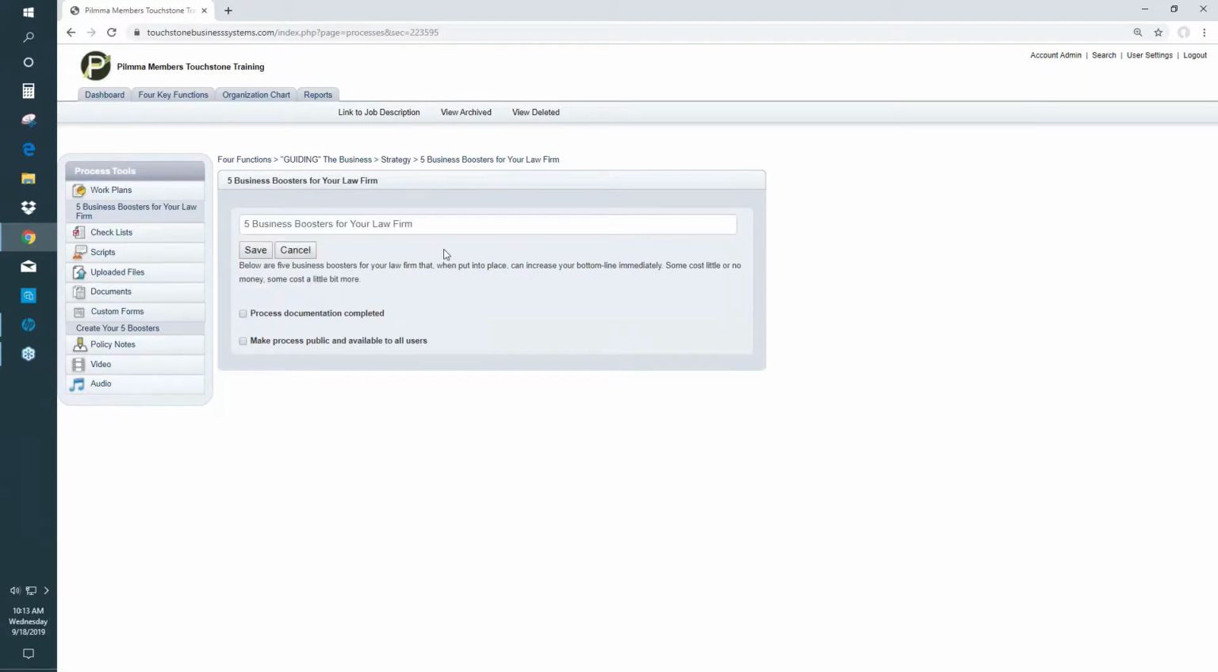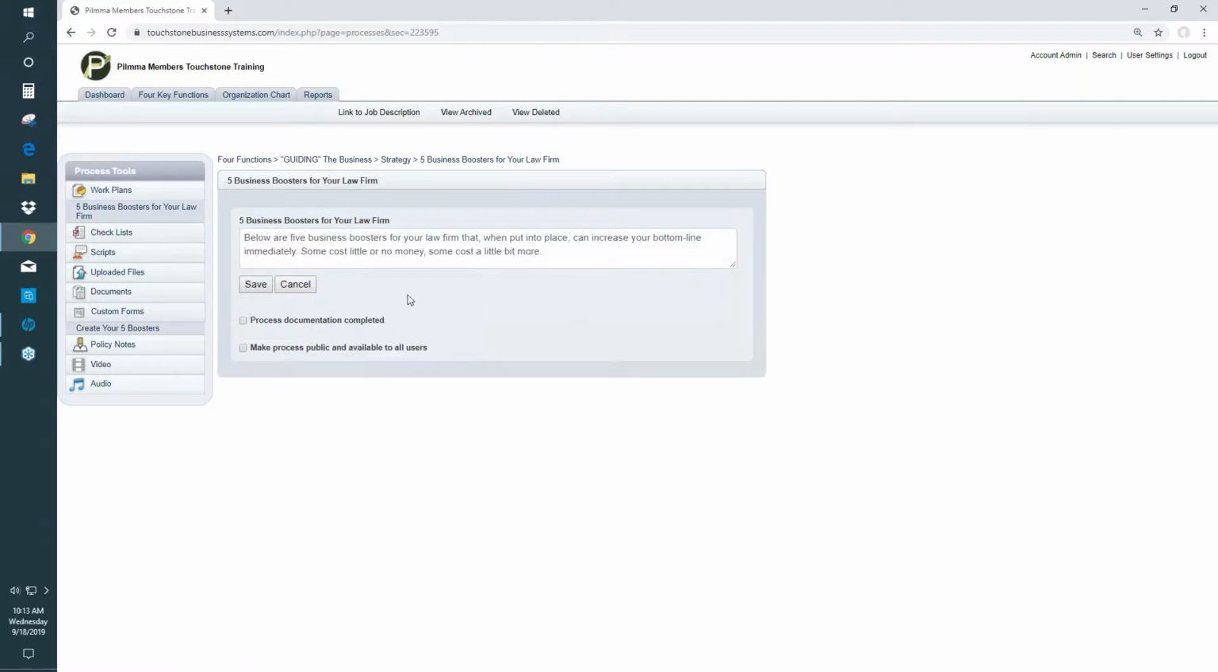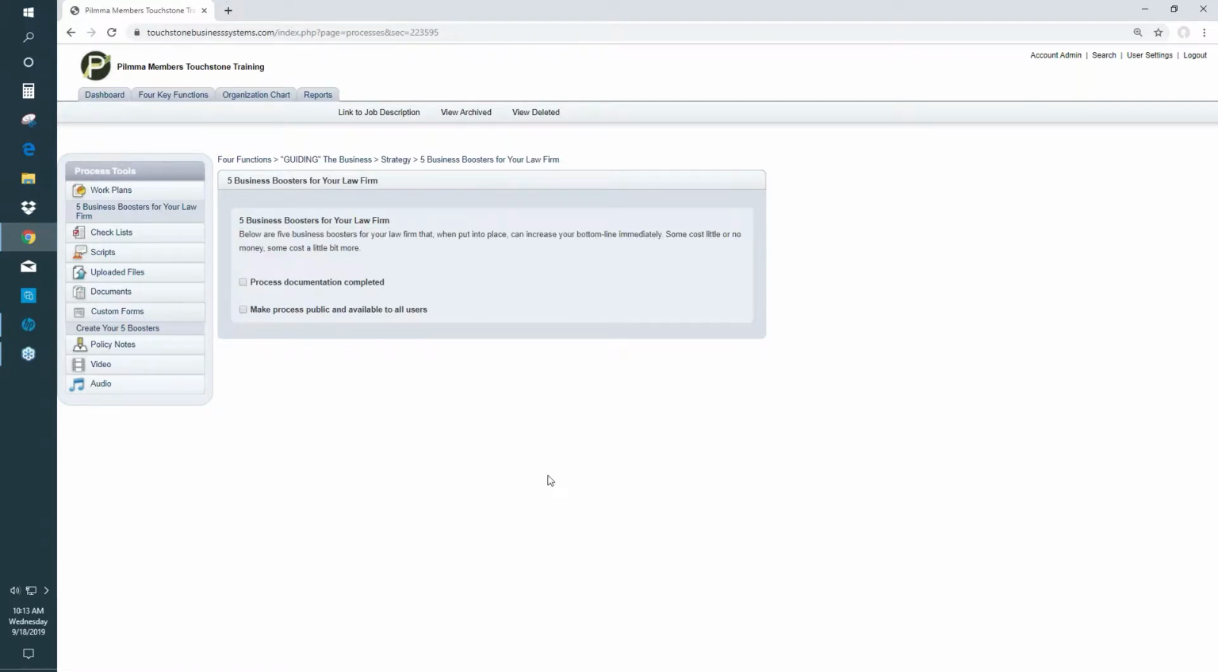All of this is click to edit. So any of the library processes that you pull down and you decide you want to keep, but you don't like the title, you can just click right on it and it opens for you to edit. The objective is the same thing. Click right on it, opens for you to edit.